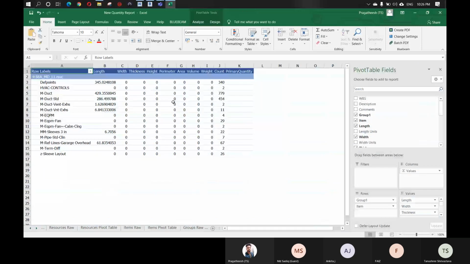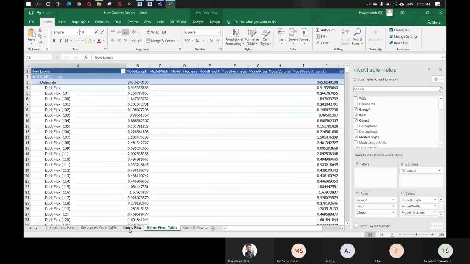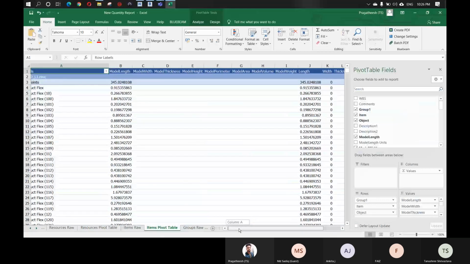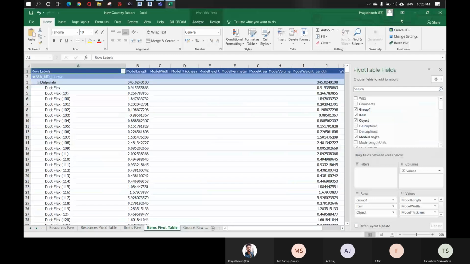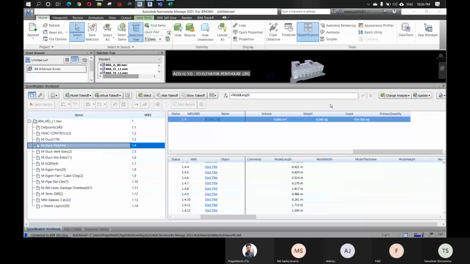You can go to the pivot table, and here you are able to see it, and you can do some calculations if you want here. That's it. But this quantification will be done in cases where the client doesn't have the option of Revit. Actually, the quantification, the quantity takeoff scheduling, can be done in Revit very easily.